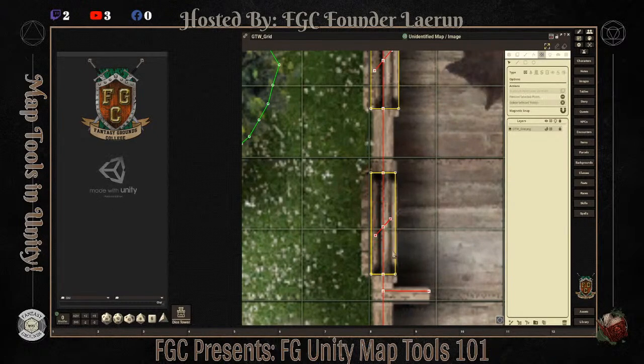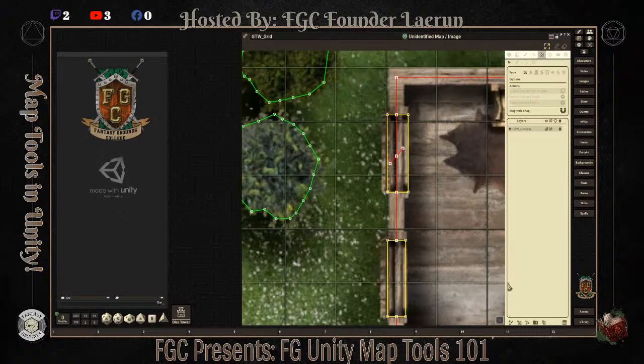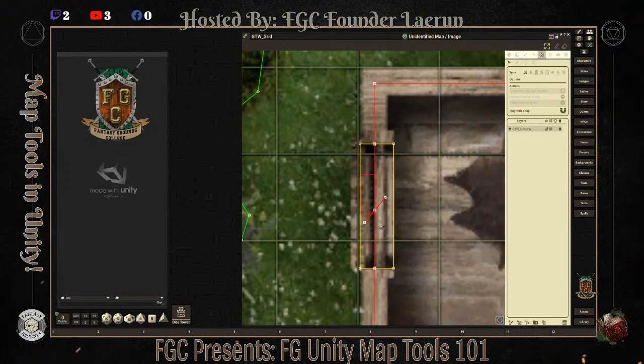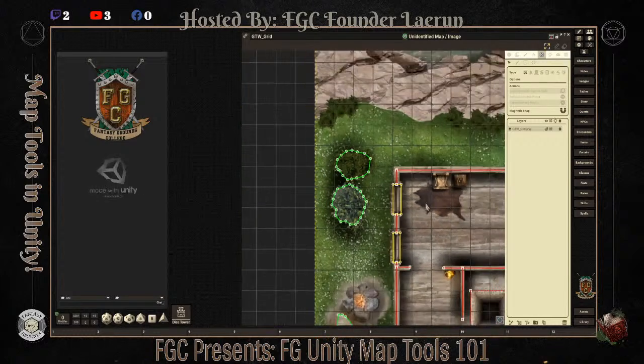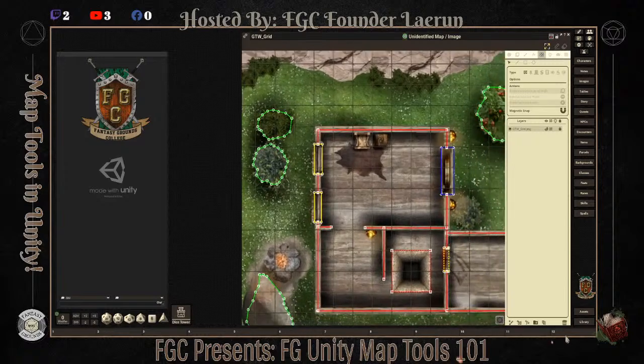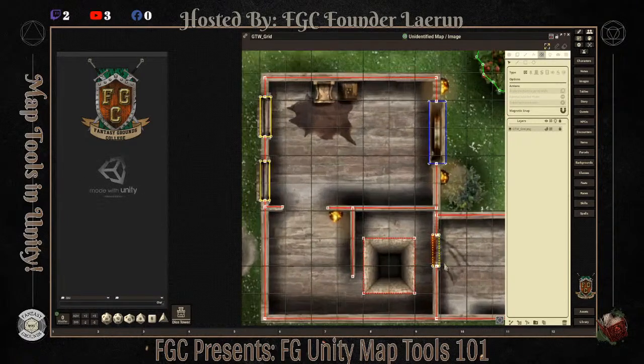The windows are pretty cool. They allow light through, but you can't move through them unless you open them. They're pretty cool. Almost like a door, but not quite. Okay, so there we go. So that's how you get rid of the lines in between something.